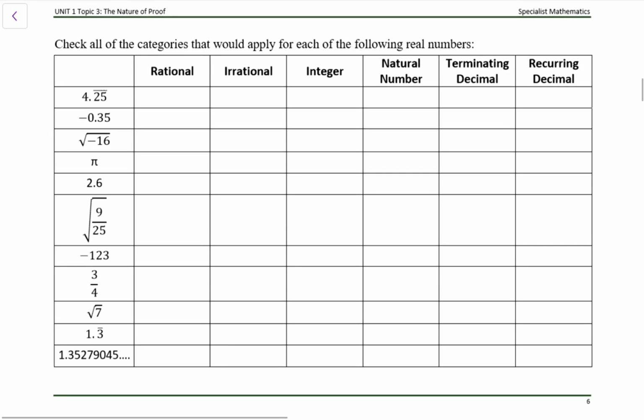So pause the video and think about what all these numbers are. Try and classify them. And pause, and then you can check your work.